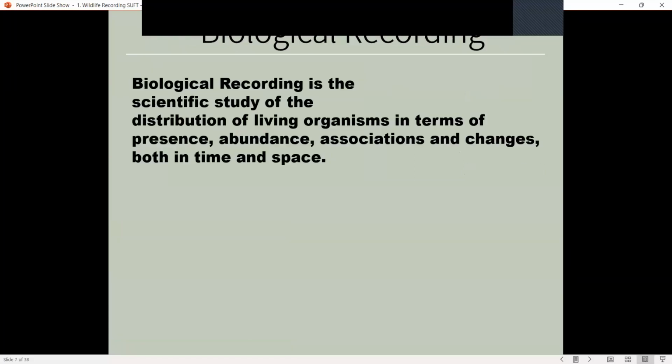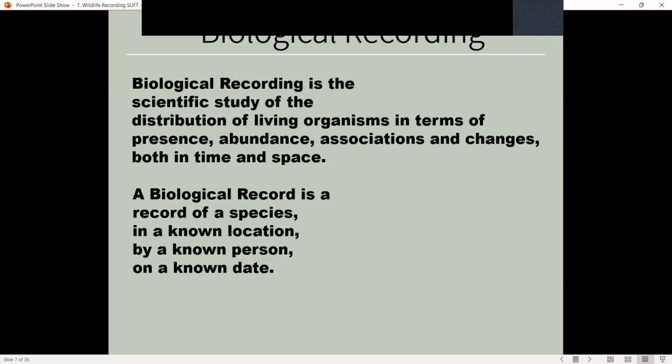So what is biological recording? It's quite a hard thing to kind of describe, so I put a few definitions here. So it's a scientific study of the distribution of living organisms. That's in terms of are they there or not, how many are there, their associations with land use, for example, and any changes over time, and areas that they'd be living in, recorded in. And all this is made up of biological records.